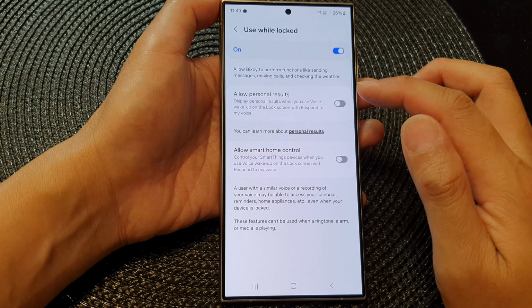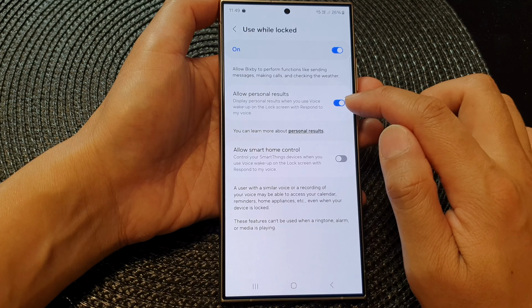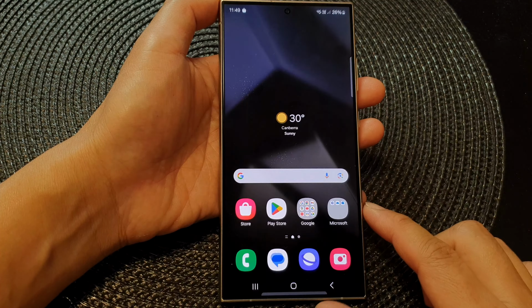And that's it. So if you choose to show or hide personal result, you can tap on the toggle button here. After that, you can tap on the home button to go back to the home screen.